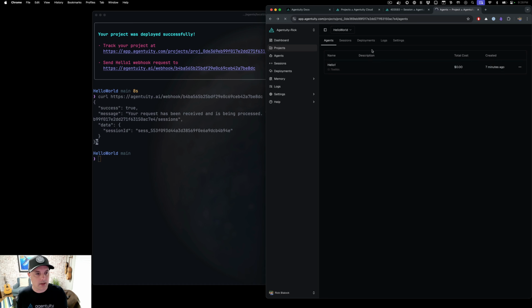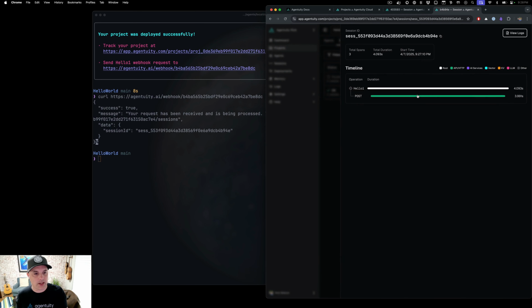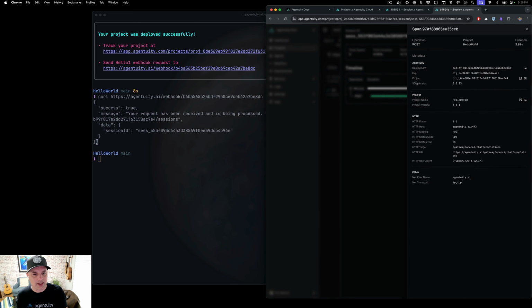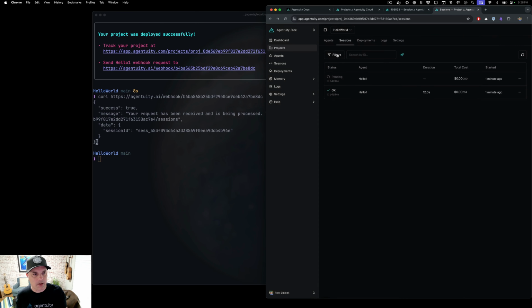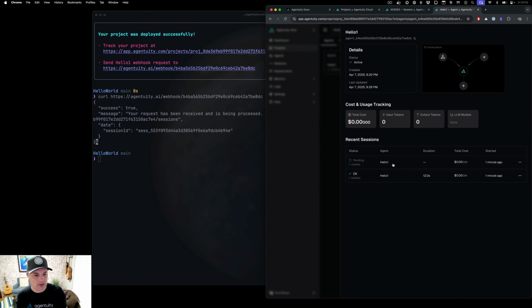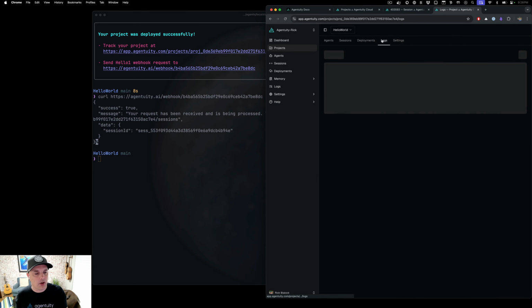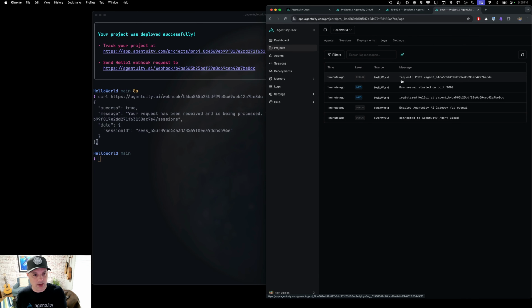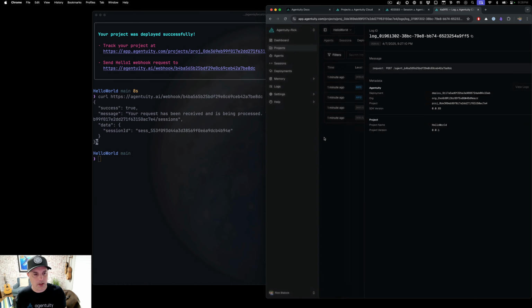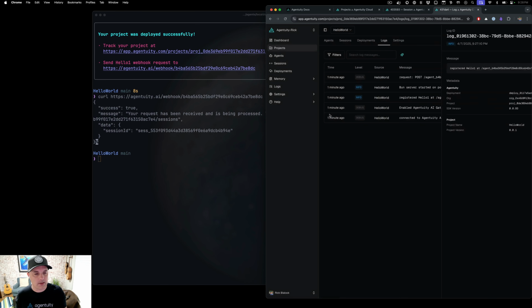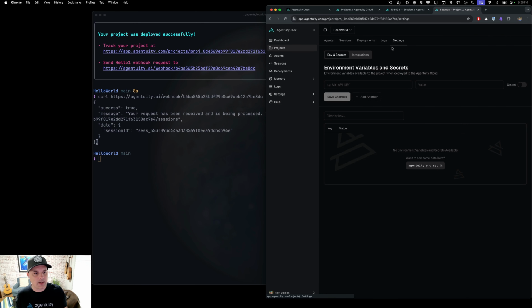Let's see here. So there's the session. Took 12 seconds to run. You can click in and see information about it. Yeah, so this one's pending right now as well. Then if you go to logs, now this is logs in production. Of course, you can click on it and get more information. Very typical log experience. And in settings is where you can set your environment variables for your agent in production.